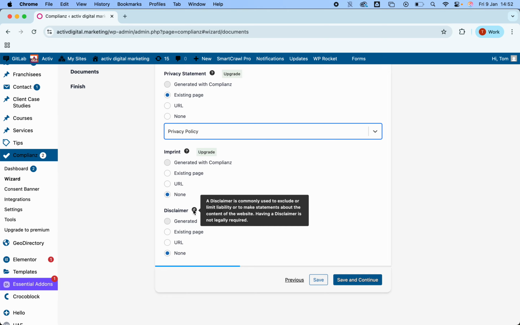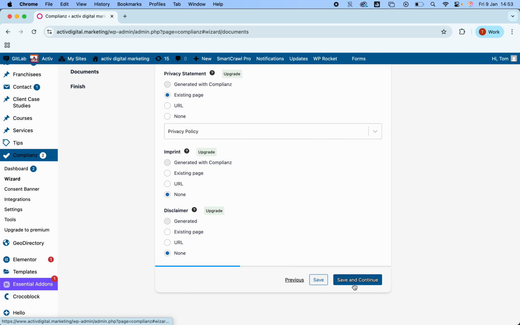Disclaimer, mostly about liability. I tend to use that if there's maybe advice on the site. With this plugin, you can generate it if you want to upgrade it, but I would only use it if the website is providing advice. For this one, we'll click none.